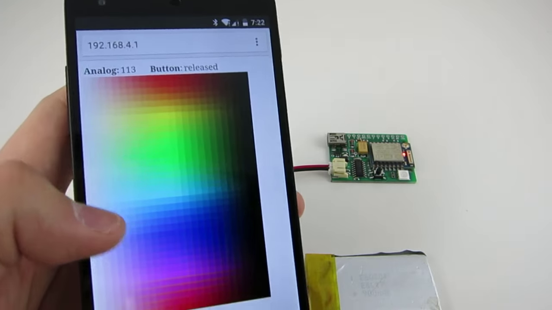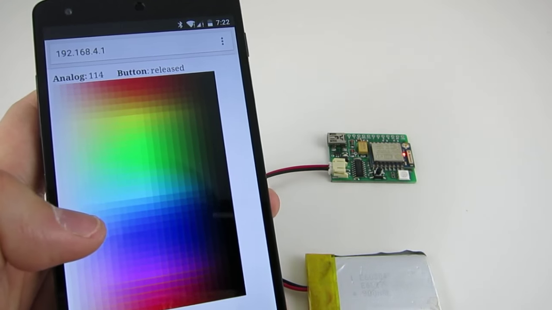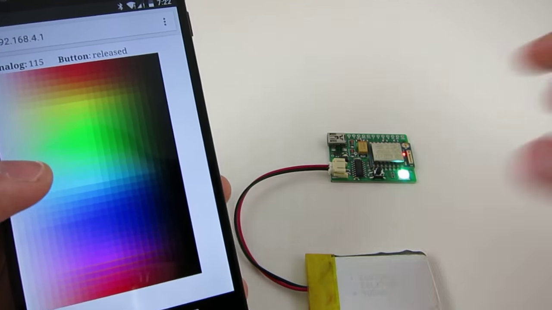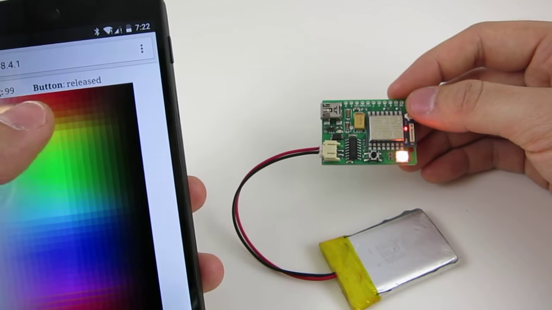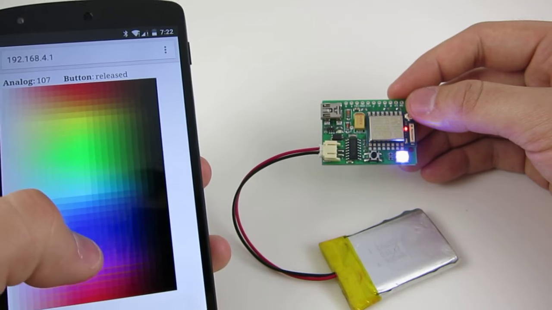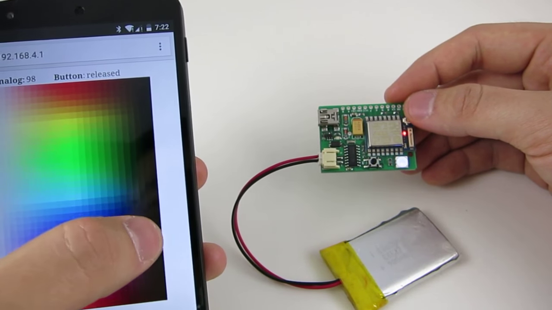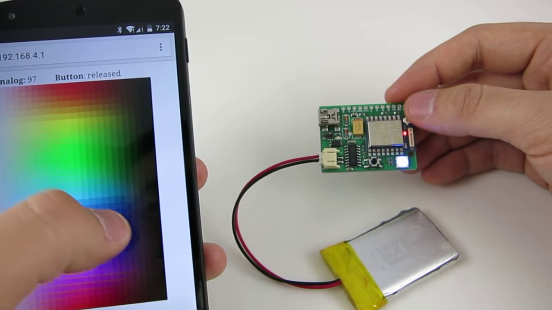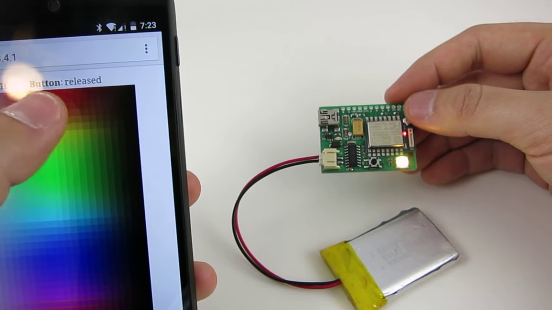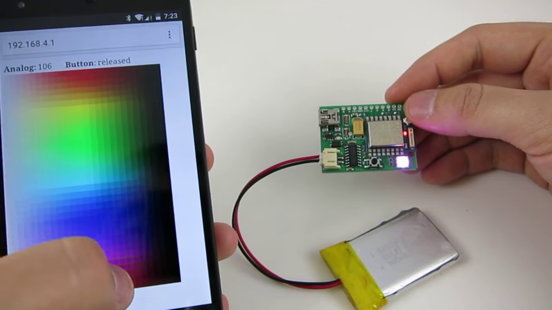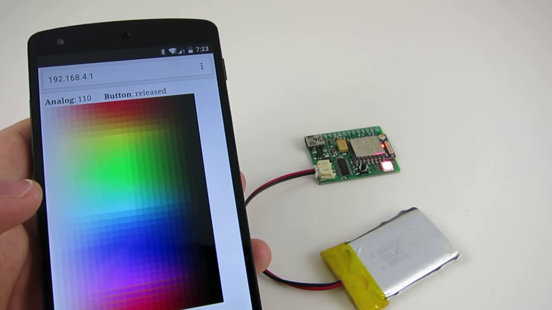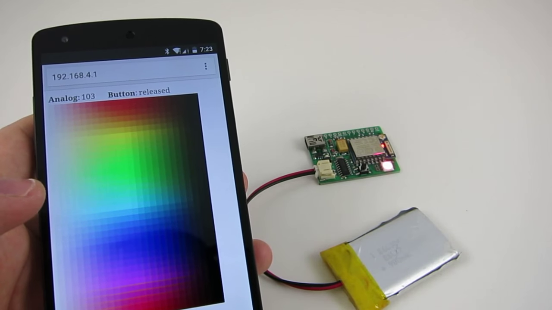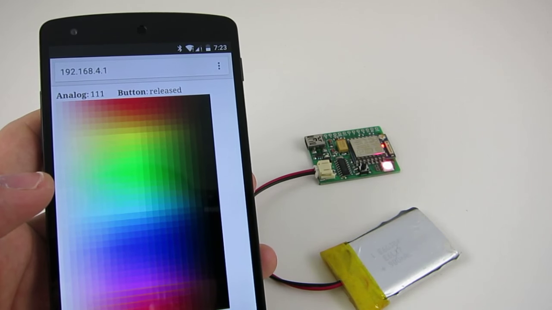Now, below that is a color table. You can click on any point on the color table, and that will set the color of the LED on the ESPToy. So this basically shows the same capability as the previous version of the demo, but with a more polished user interface.